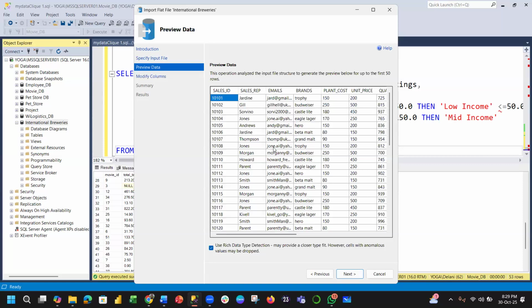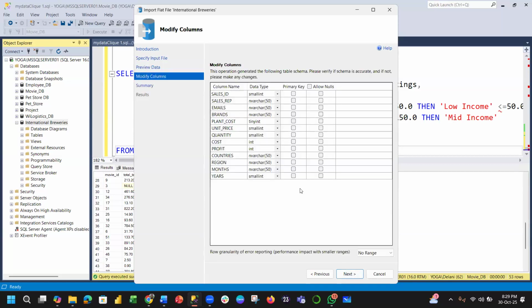SQL will then give us a preview of the data. This is what it looks like. Then we press next. Ensure that you use rich data type detection to determine the data type for each of these columns. So you say next. Now SQL will automatically detect the data type that is most suitable for this data. I don't know if you can see this. It automatically detects the data type.